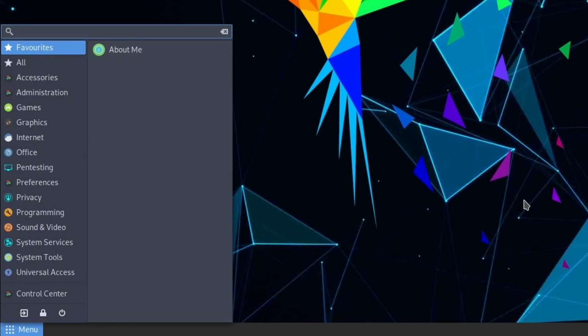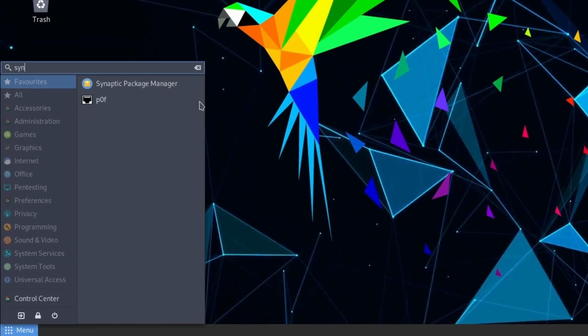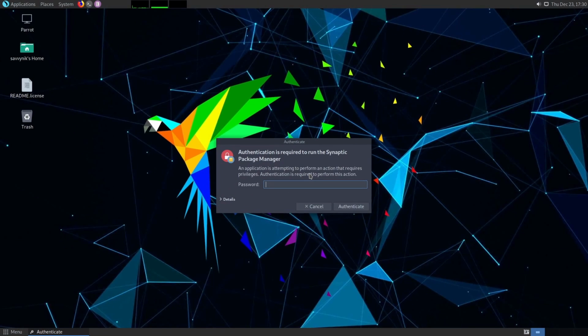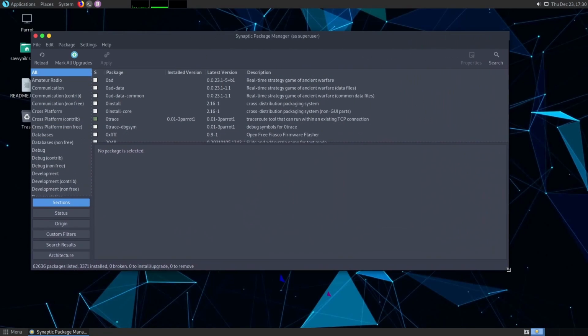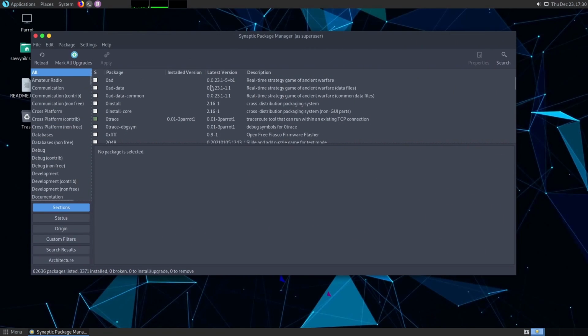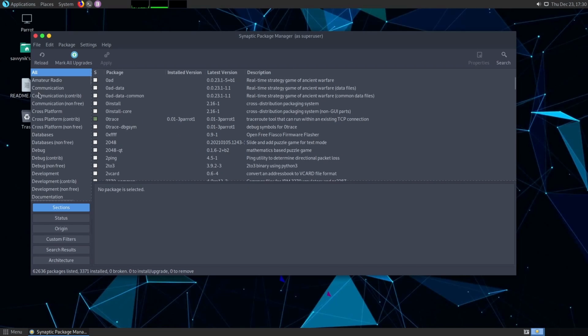If you're wanting to install a system package, I suggest using the Synaptic Package Manager. If you launch that, it'll ask you for a root password. Type in the root password, authenticate it, and then you can have access to various different packages available. This is quite an extensive packaging tool, and it allows you to go through various different mirrors, repositories, and categories to install whatever package you find necessary for your system.